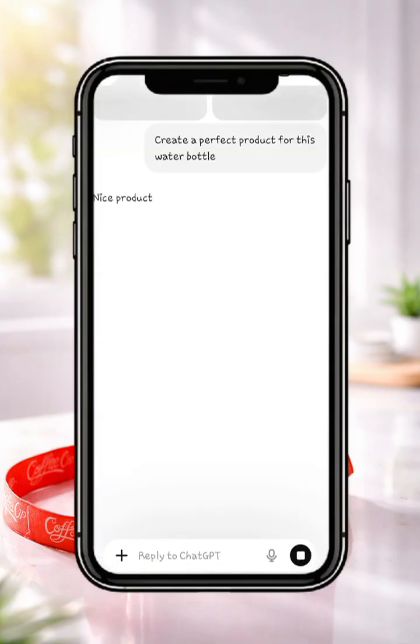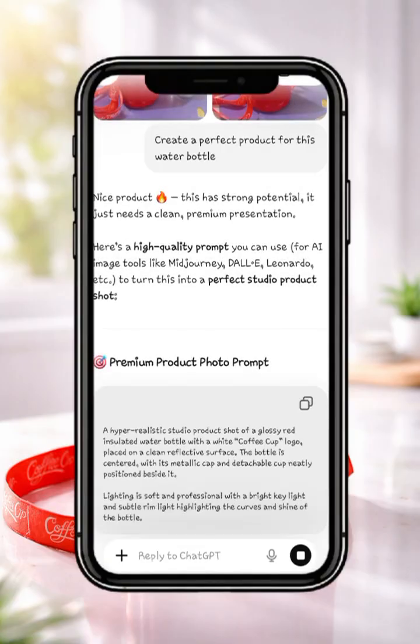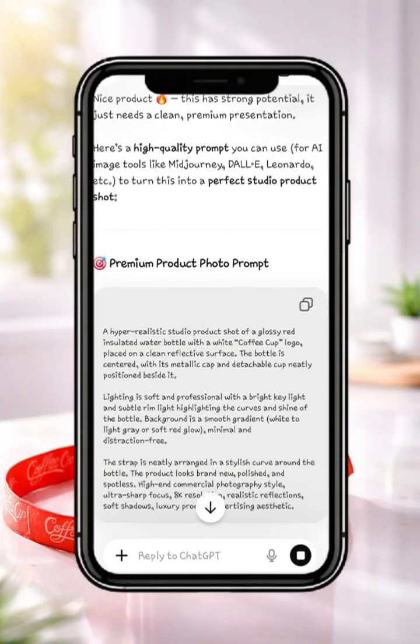I'm still generating a picture. We can still use ChatGPT to generate a flyer for this. If I want to generate, it's telling me what it's going to do.